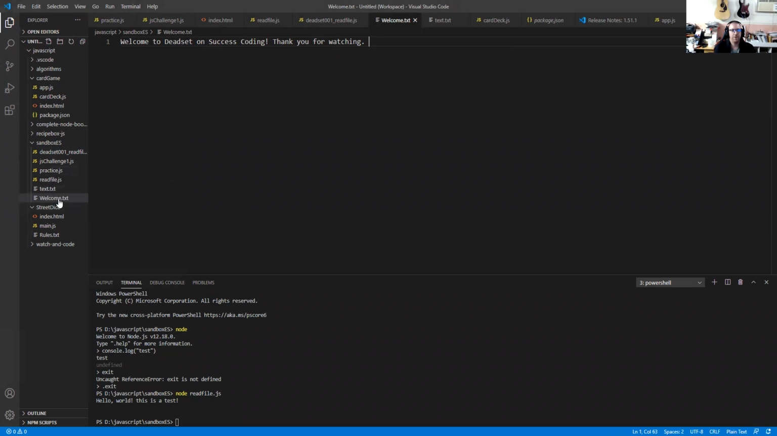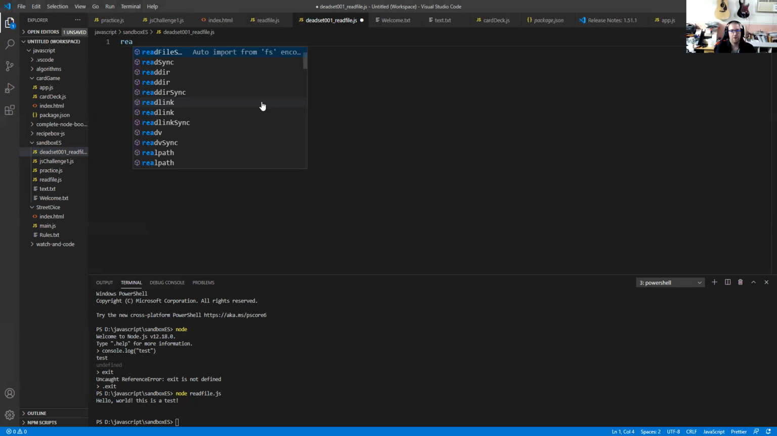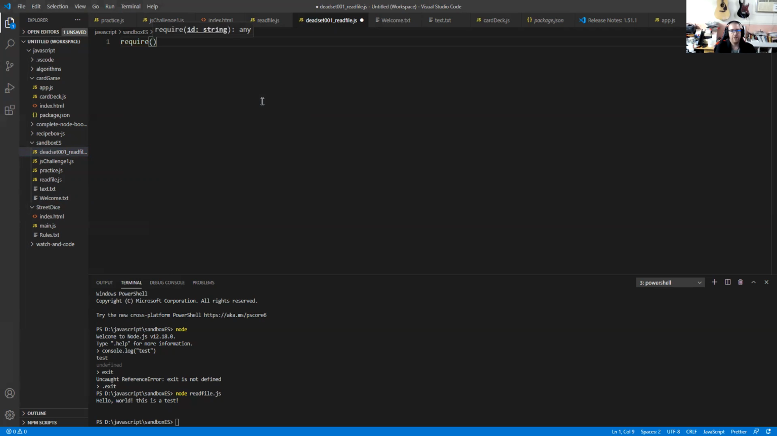Let's save that. Now, what I need to do here inside of my JavaScript file is I need to require the file system, our fs module, and I'm going to create a variable for it. So it's going to be const fs equals require fs. Okay, so that's going to be the file system module.